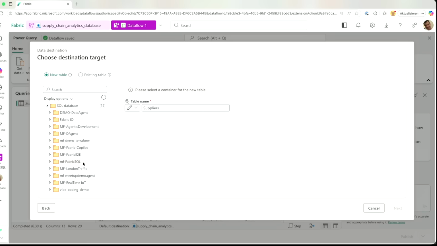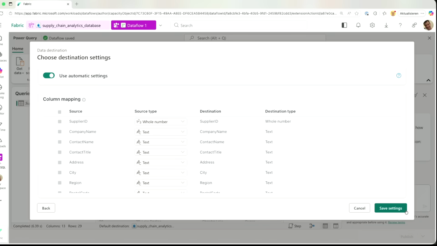So you see the Fabric SQL workspace here, and we can expand this workspace, and then we will see our SQL database that we can select as a target. So it's very, very simple. It's a little bit like the Windows File Explorer experience. We have selected our database, and then we can save the settings. We could adjust the source type and destination, but since this is demonstration data, everything is great.